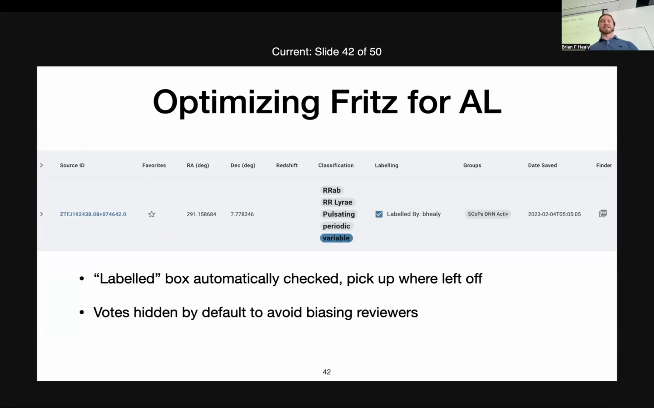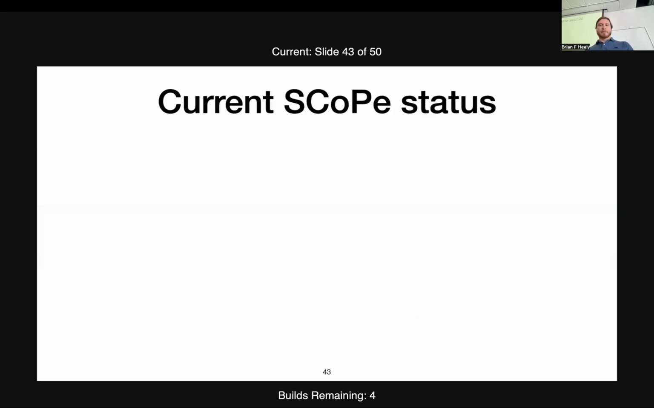One other thing to note is that we decided, after a little discussion, to hide the votes by default to avoid biasing reviewers who were not the first to look at a source. Just a little detail there that I think was a useful thing to add. Okay, so that's the active learning process.